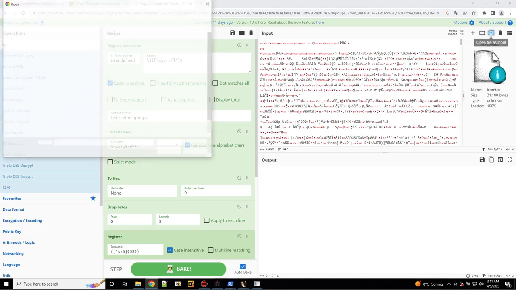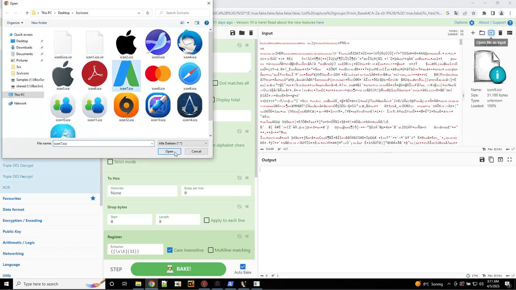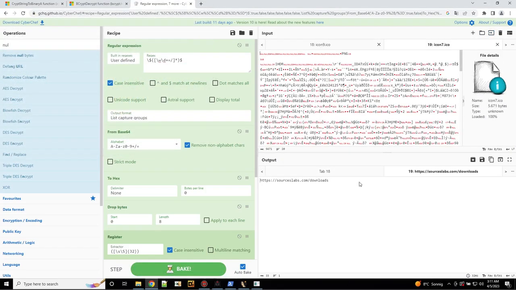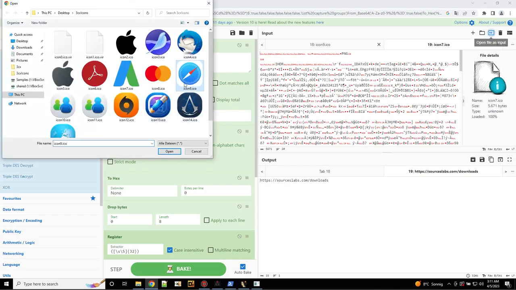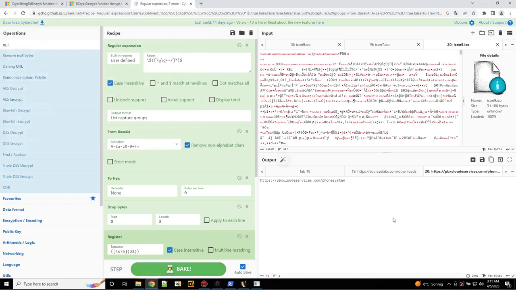It's not working with the whole folder, but it's working if I open them one by one. So if I open any file like this, it's fine. But if I open the whole folder, it's doing some weird stuff.